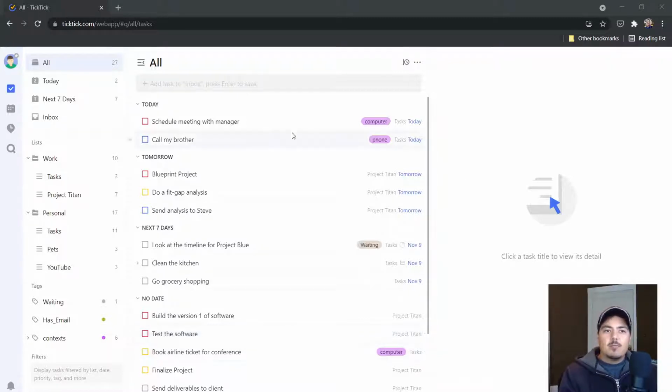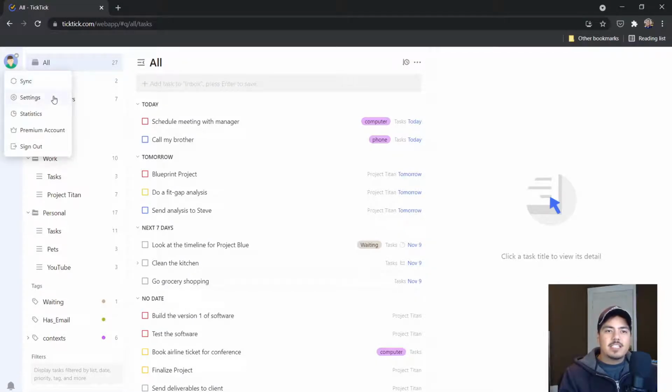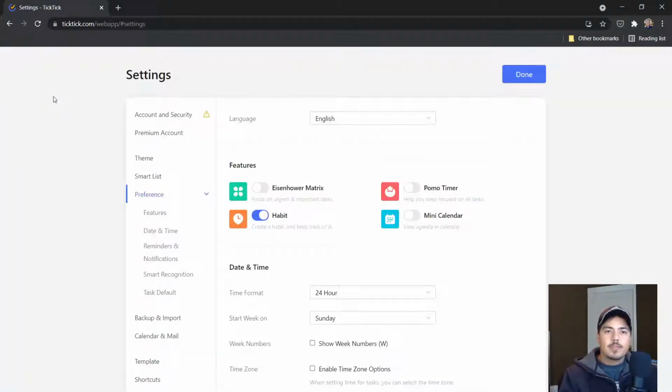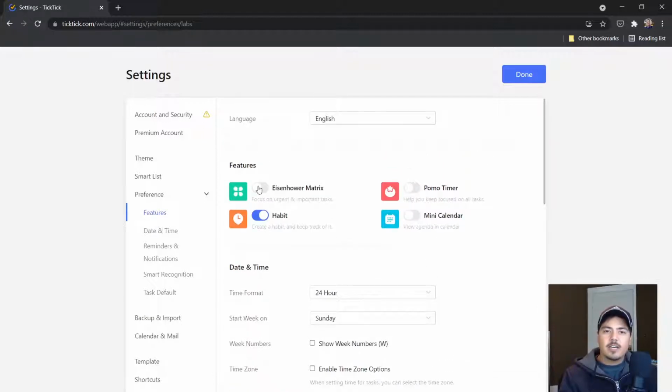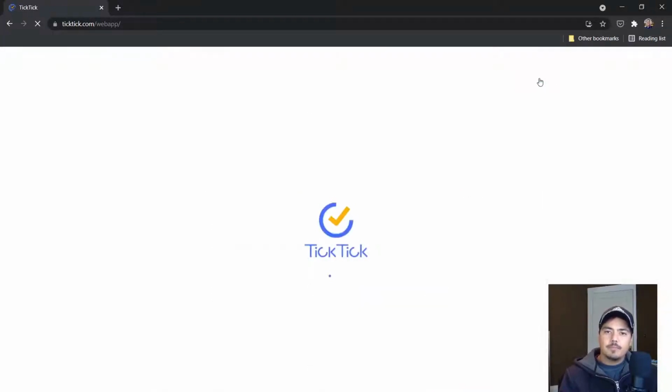So in the web app, to turn on the new functionality, you will have to go to your profile picture and then the settings menu. Within settings, it will probably bring you to the preferences section. And then under preferences is the features subsection. And so the first one there is the Eisenhower Matrix. You can see it's turned off right now. If I click on the button, it turns it on. I'll go ahead and hit the done button. The web application will reload.